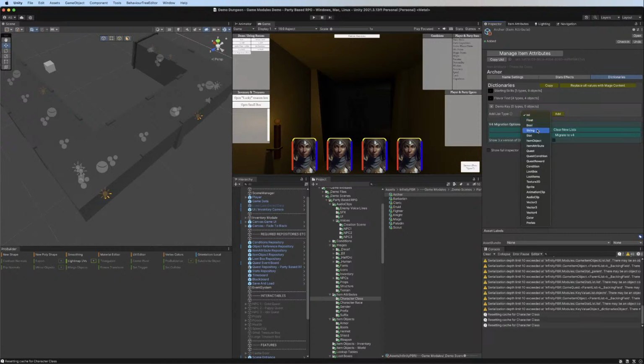So let's say we want some ints here. I'm going to add an int field, and now you can see it. There's 0 objects. It's empty. And we're going to add a quest. No, we'll add a stat field here. And again, you can see it's empty.